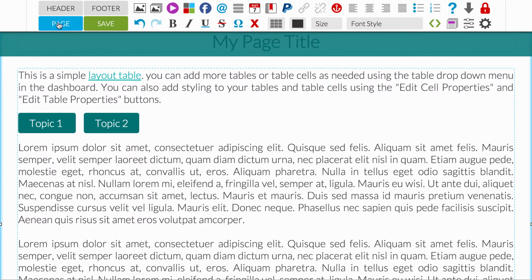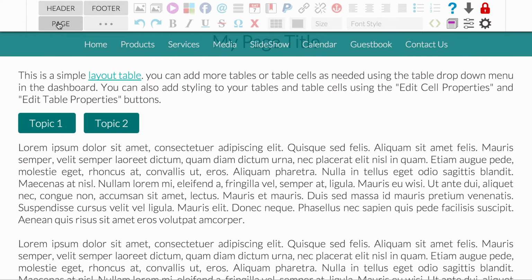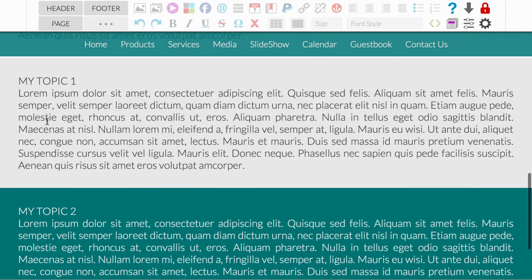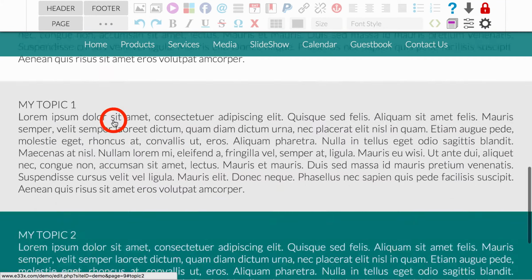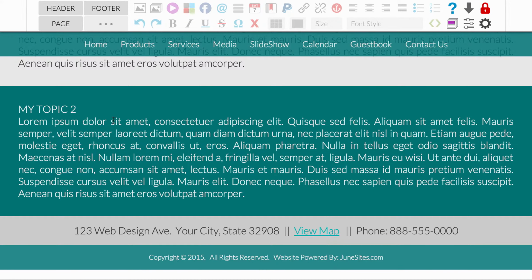And let's turn off edit mode. So now when we click the Topic 1 button, the page will scroll down to Topic 1. And if we click the Topic 2 button, it scrolls down to Topic 2 anchor. So anchors come in handy. And if you have a long scrolling single page site, you can have the buttons in the main menu bar scroll the visitor to the different sections of your page.